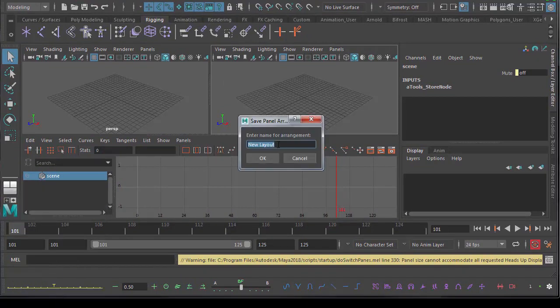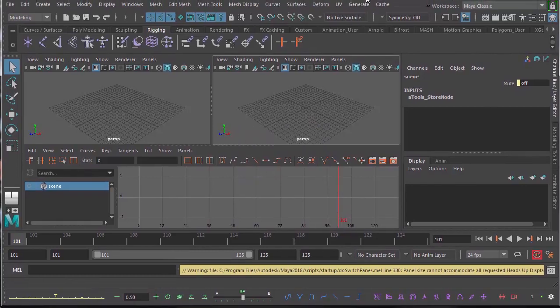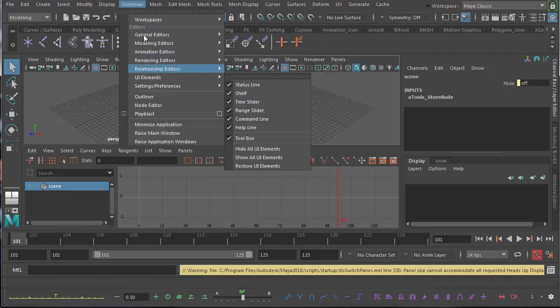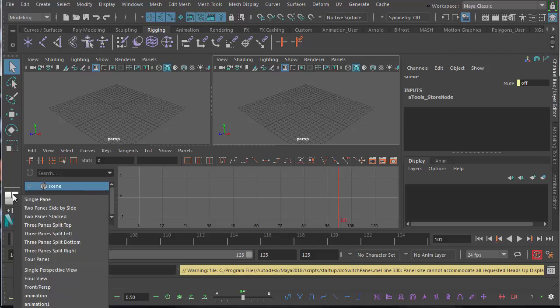Save current layout, and it will enter a new name, and I'm going to save this as animation. And click animation 1, because I may already have done this at some time before. Click OK. Then if I now go to Windows, saved layouts, it appears down there. I've got animation and animation 1, and I can revert to that anytime I want.